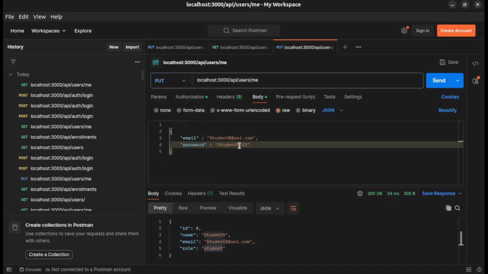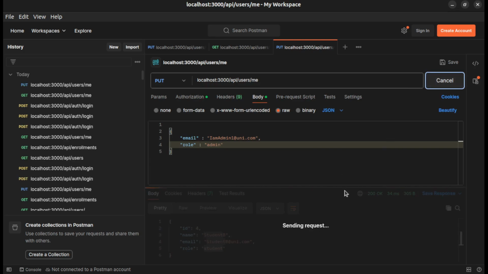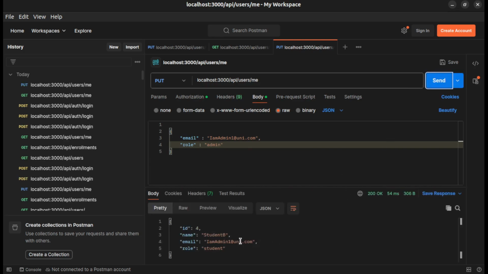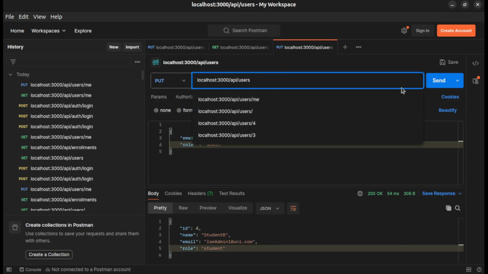Next, we try to update the user information by sending a request with a new email and also including a role field with the value set to admin. Let's see if this time we succeed in changing the user role to admin. Let's send the update request. We can see in this response the email is updated as expected, but the role value remains as student. This happens because the update user DTO function ignores the role field and its value completely. The request is processed, but unauthorized fields are filtered out.